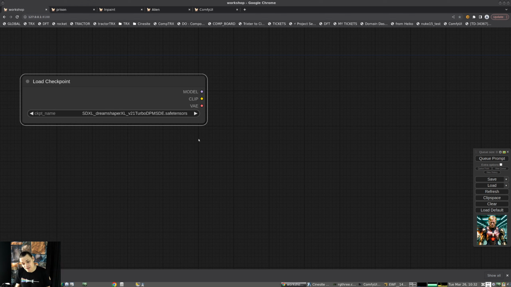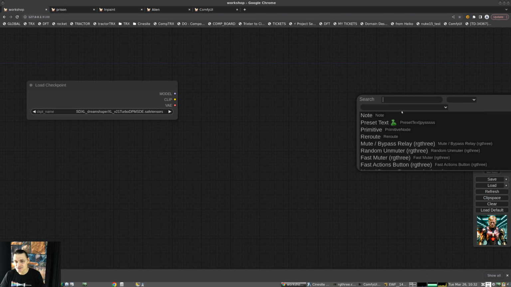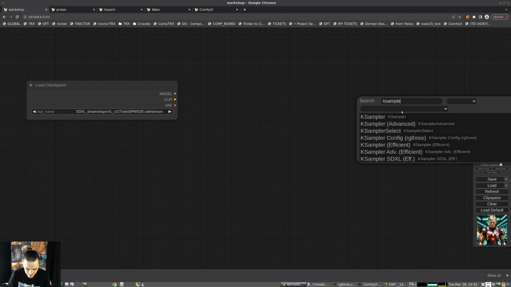It will not produce a better picture of humans, but if you want to produce a very nice mountain, it will do it way, way nicer. This Dream Shaper was fed with a lot of material from sci-fi and so on. Okay, and that's why I'm using this model. Okay, and then we will create our sampler, because that's a KSampler.